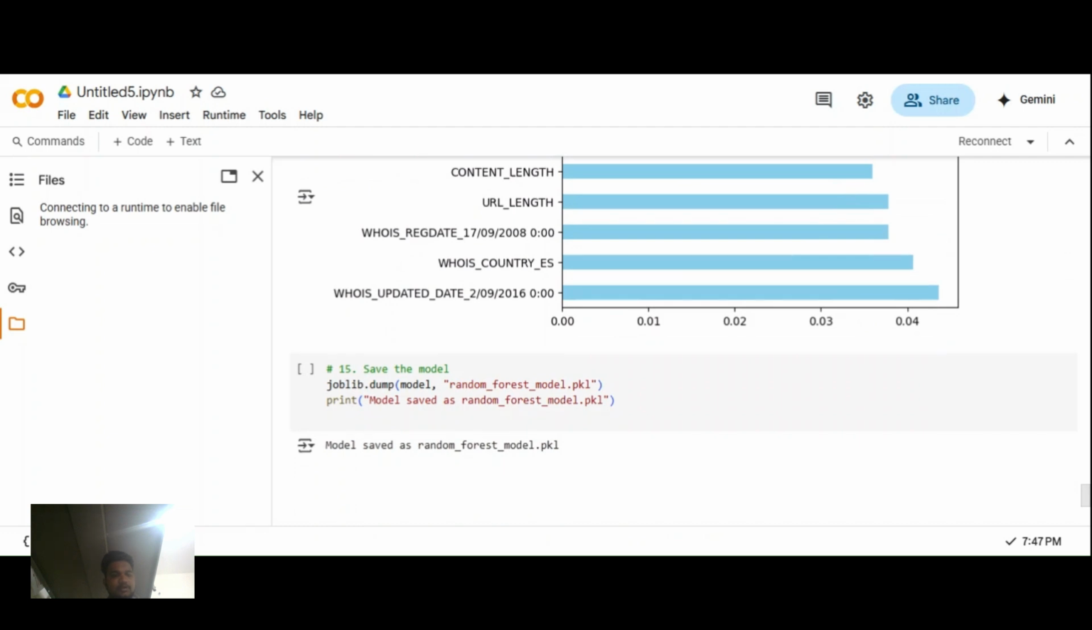Saving the model. Finally, we save the trained model using Joblib. This allows us to load and use the model later for making predictions on new data without retraining.